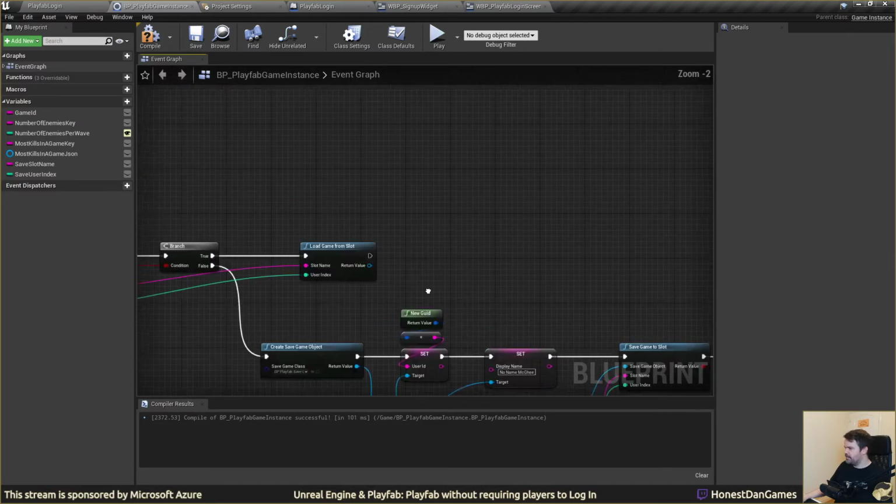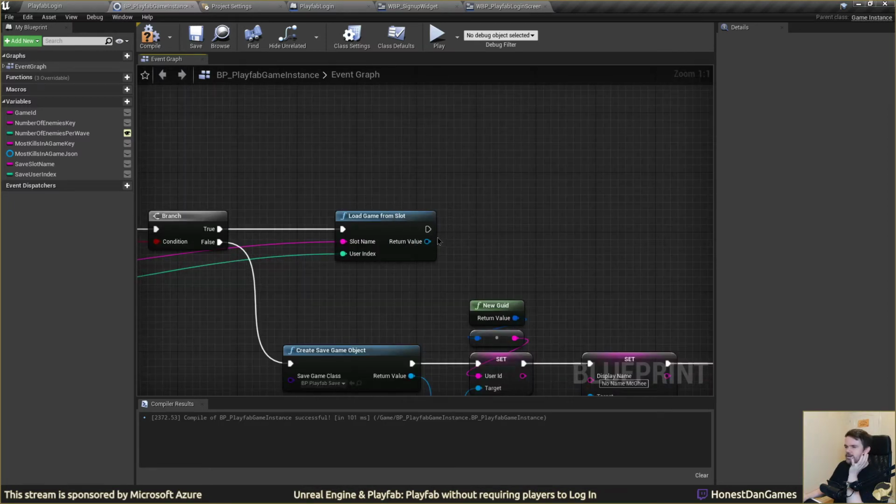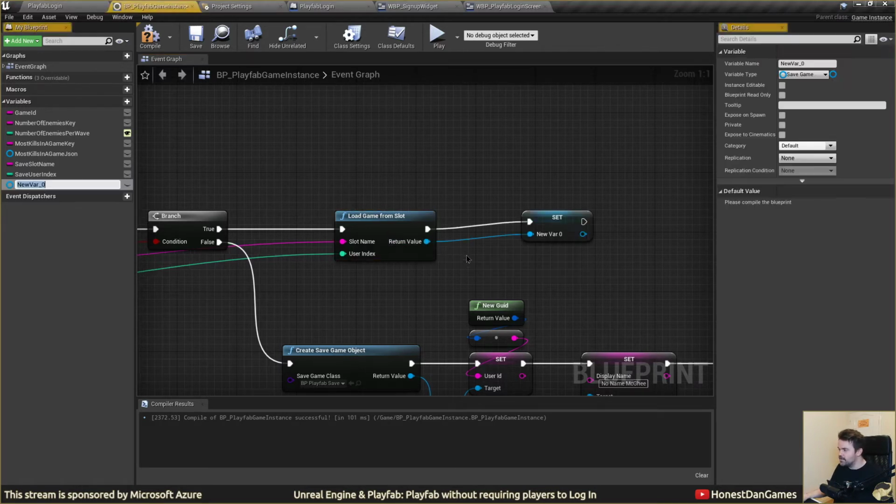Or down here, sorry. And then let's have a look. If we are loading the game, then what do we get? Well, we just get back a save game object. Now at the moment though, we haven't told it what type of save game it is. So it's going to be in our interest here to cast it so that we have access to the member variables. So if I go ahead and, for example, promote this to a variable, you'll see the variable type is save game.